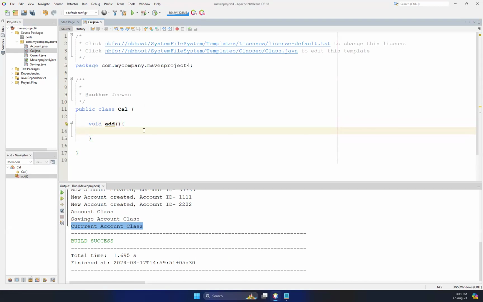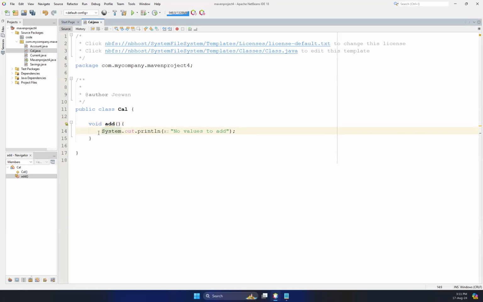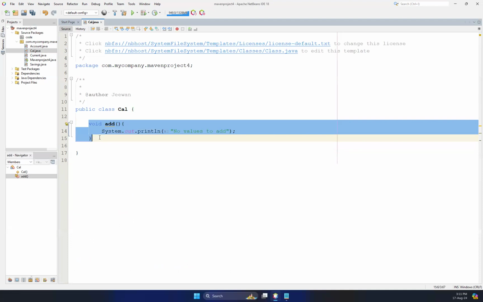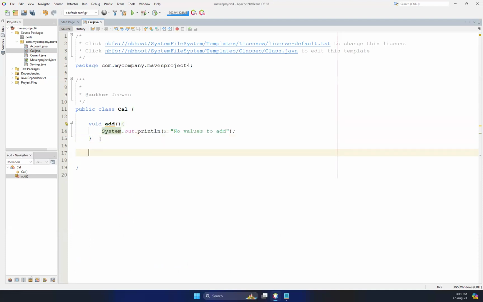Here, right now it's going to say "cannot add, no values to add." You can see this is a method, and this is a method, declared in the class. Right now, it won't allow you to use the same name, because if you try to use the same name, it will give you an error.